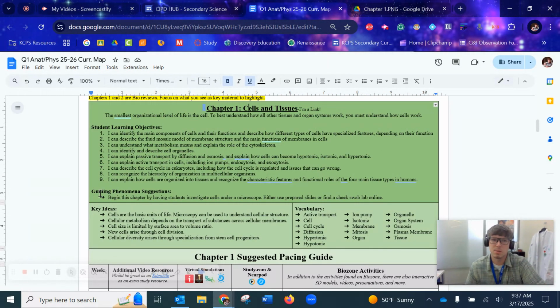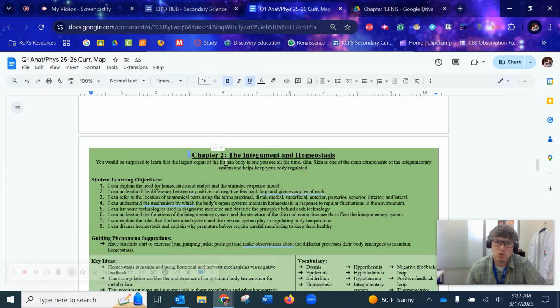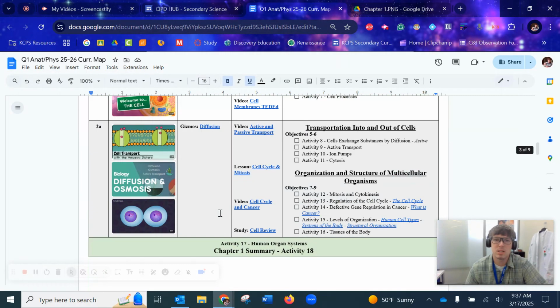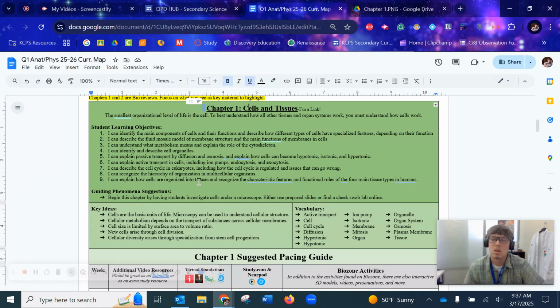I've also put in some guiding phenomena suggestions. These are just things that I come up with. It's like, hey, this is a good idea for this particular chapter. I kind of made them up, but maybe you can adjust them based off how you've taught or your students. Anatomy doesn't have the challenge question like some of the other BioZone resources. So that's the top part. That's all your objectives, vocab, key ideas.